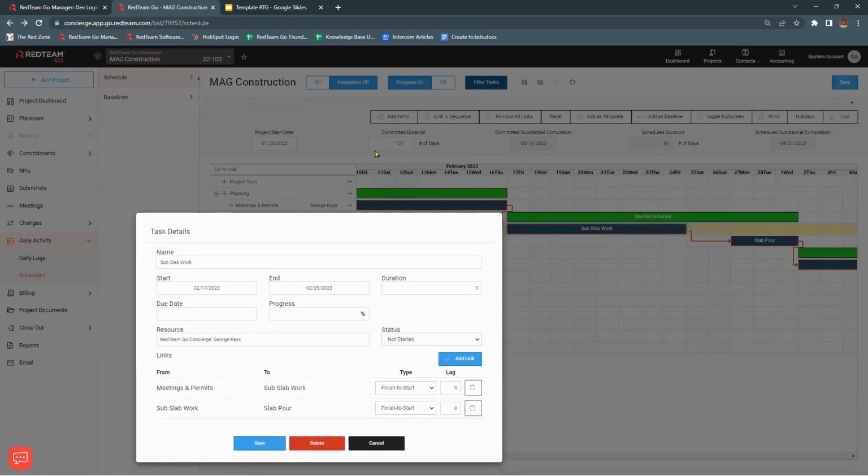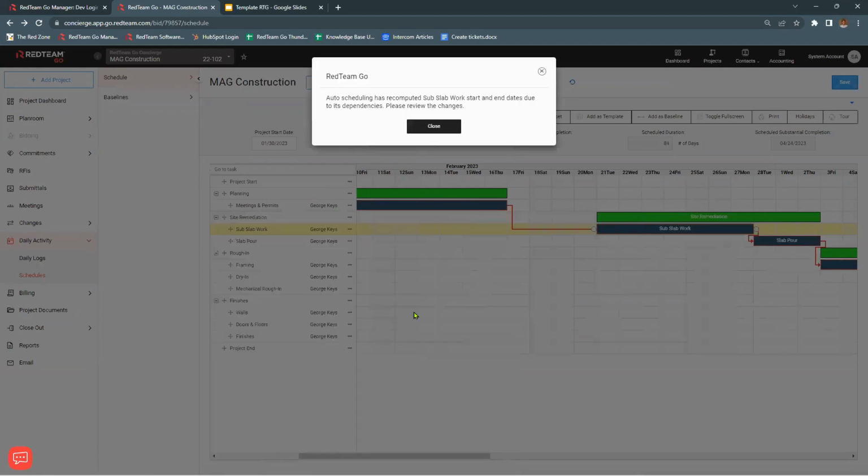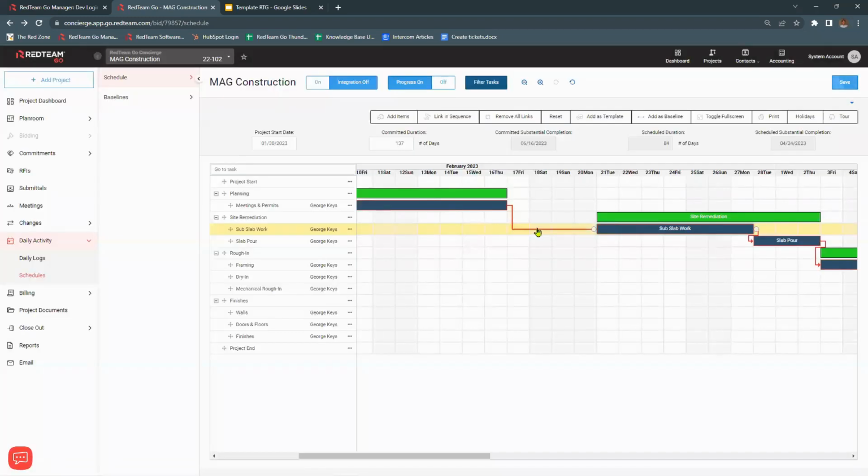Now, if I want to change that, I can add lag to this. So positive lag is going to give me a day in between, and negative lag is going to give me an overlap. So let me go to slab work, and I'm going to give it a 1 day lag. Save that, and it's going to push it back. And again, because this is a working day, it's going to push it back past the weekend.